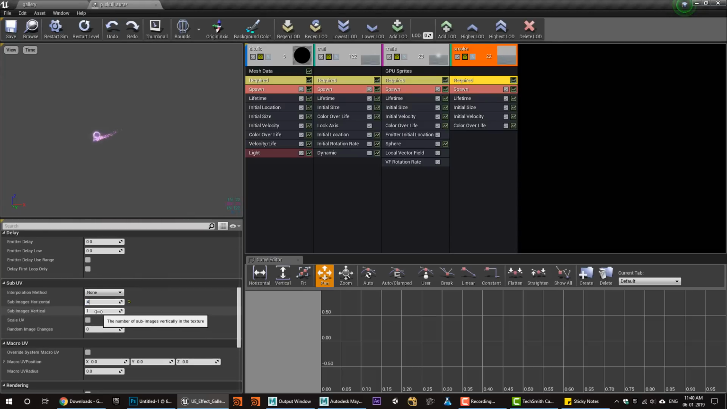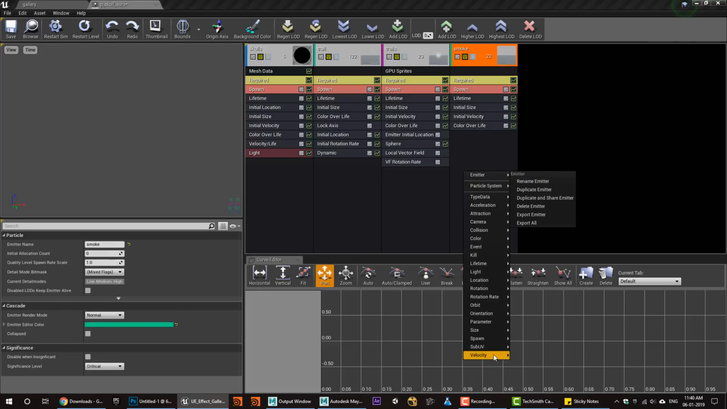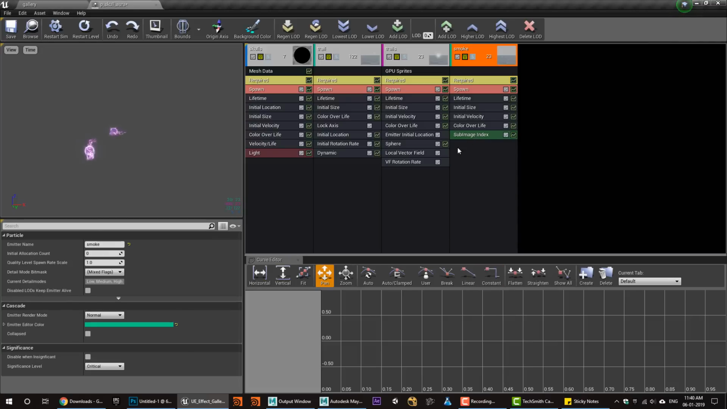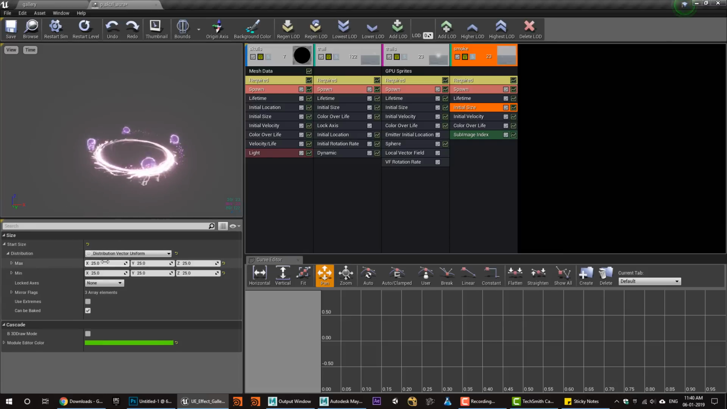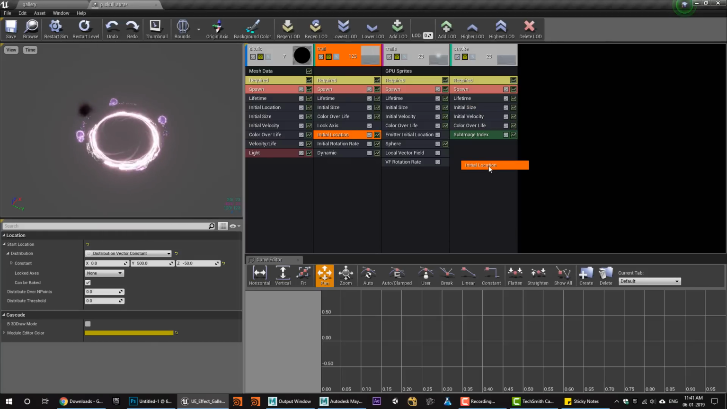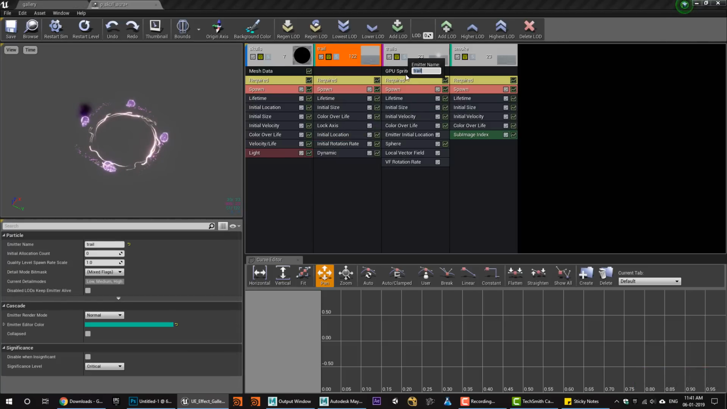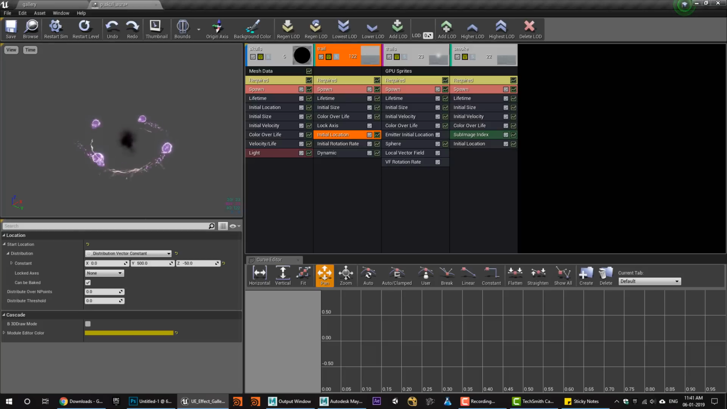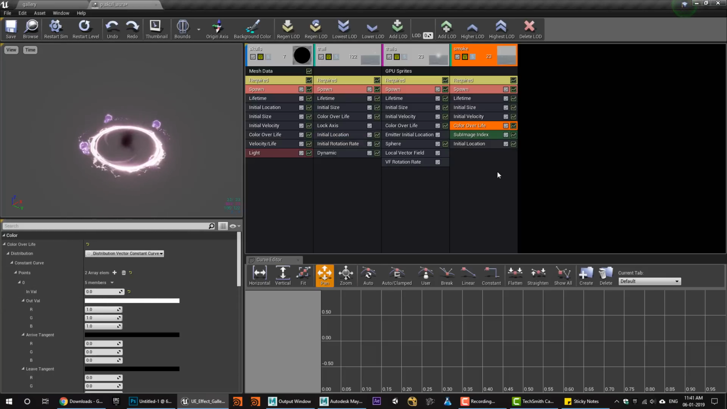I want the frames randomly, so random sub UV index. Increase the size, lock it, 500, 300. You have your smoke in between, but you need to change the initial location. I take it from my tail. Now it's in center.